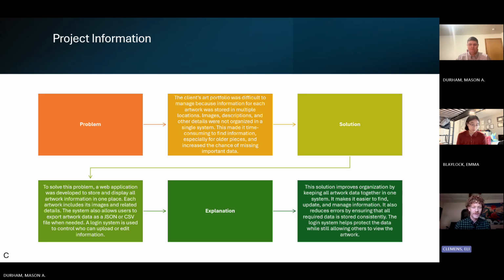Our solution to this is to build a web application to store and display all the artwork in one place. Each artwork includes images and related details. These artworks can be exported as JSON or CSV. Our solution improves organization by keeping all artwork and data together in one system. This makes it easier to find anything, especially older pieces.